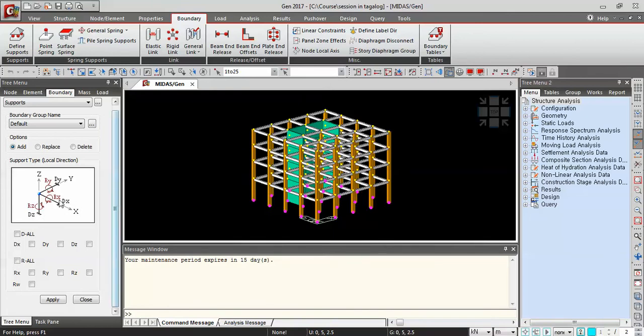boundary, defining our supports, meron po tayong option to click D-all and R-all. Ibig sabihin po, pag nakaklik po tayo sa D-all, R-all, ibig po sabihin nun, we will not allow any rotation and deformation po dito sa ating supports. So, we will just click the D-all and R-all if we want na yung supports po natin ay gawing fixed.